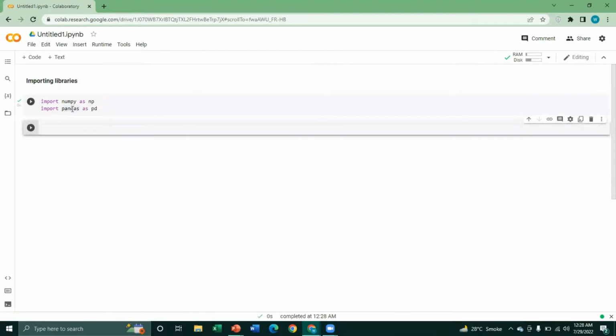Now let's add a new cell. First of all, we will read the dataset. pd.read_csv, data.csv, with a comma separator. So the dataset is now read.